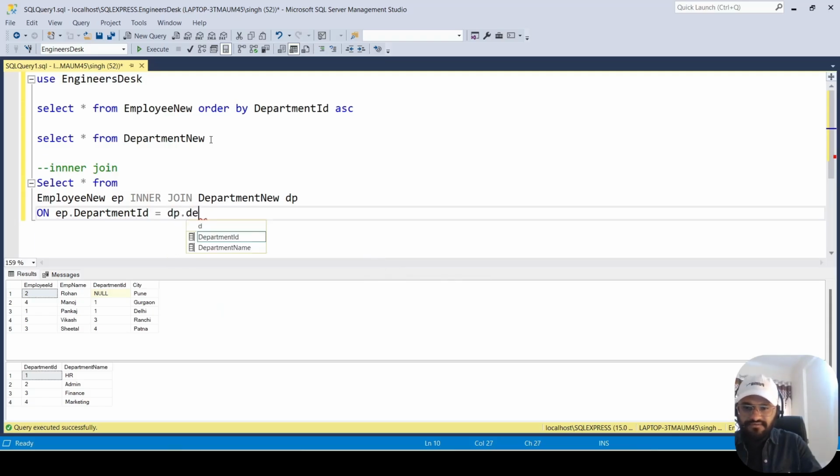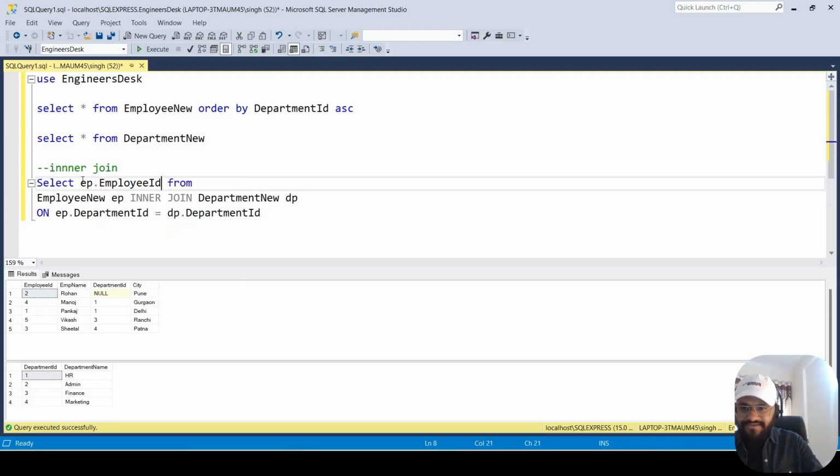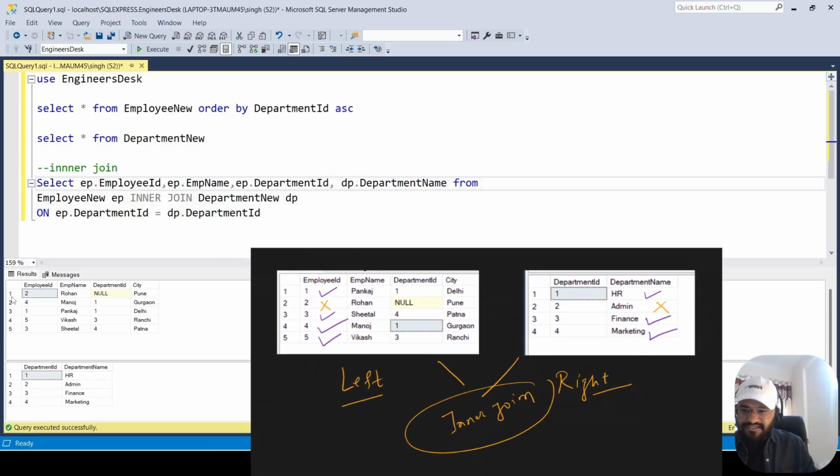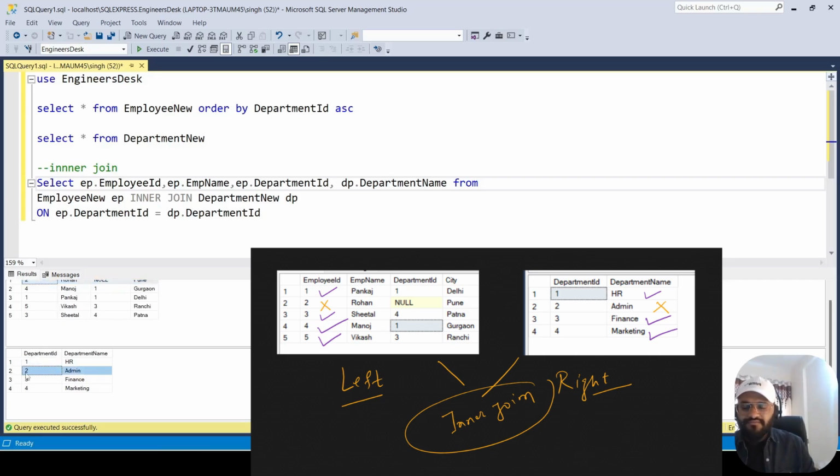DP dot department ID. Let's take EP dot employee ID, comma EP dot employee name, comma EP dot department ID, comma DP dot department name. When you execute it, as I already told you, you are not going to get the employee ID 2 record, and you are not going to get the department ID 2 here. You are going to get only the common records. So let's execute it.